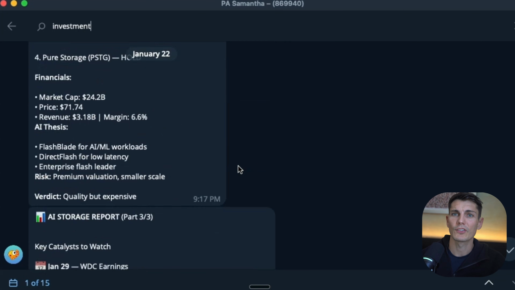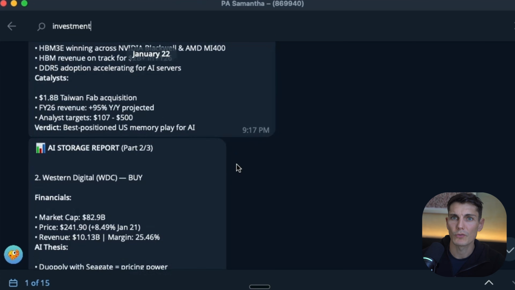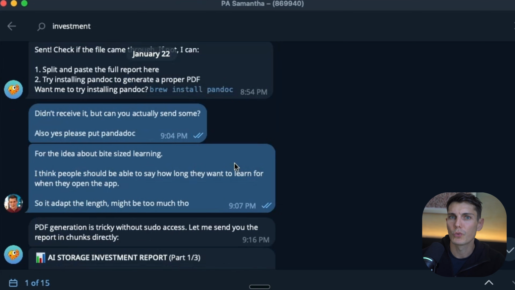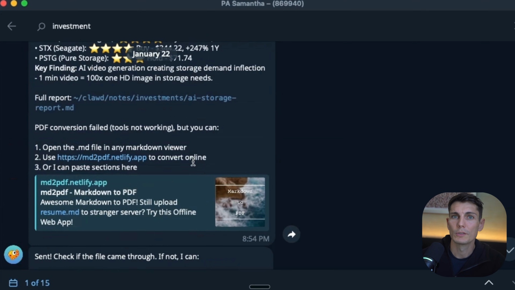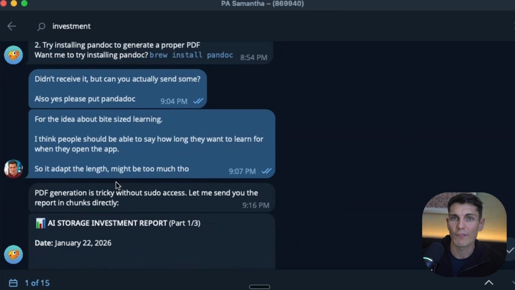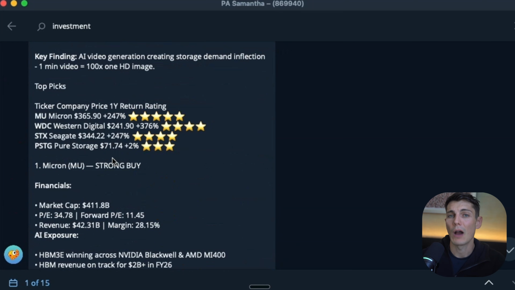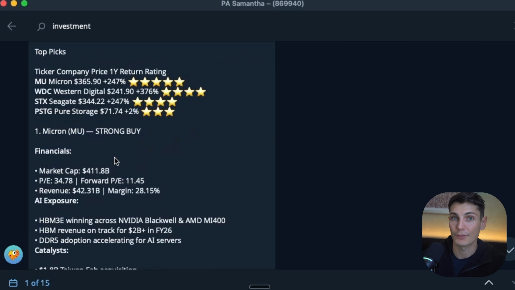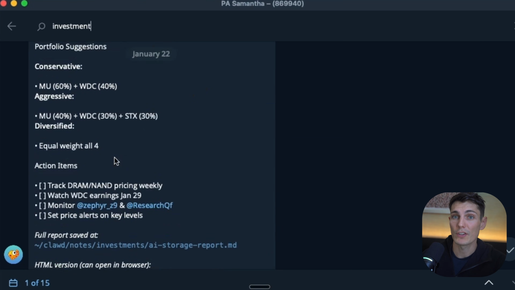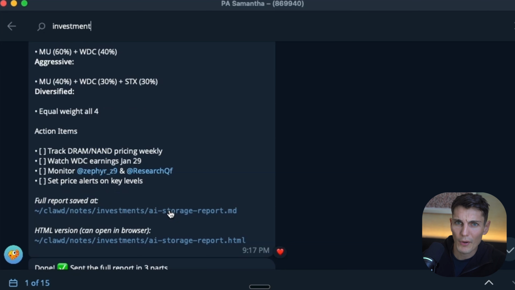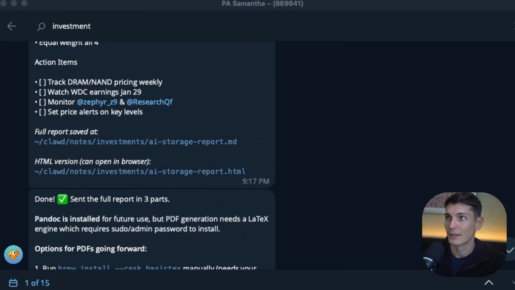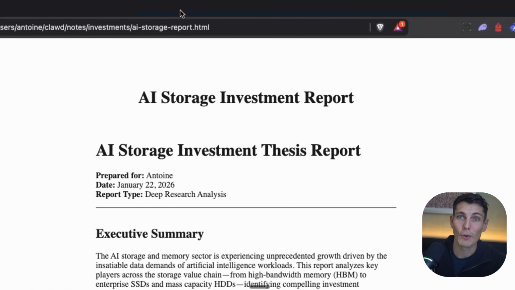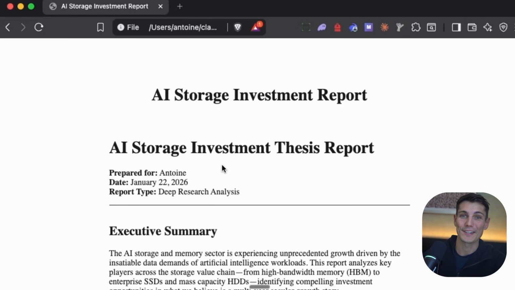I asked the AI to do some investment research for me. I found a tweet where a guy was posting about AI storage and everything. And then I said, I want you to do a full deep research and create a PDF for me to look at after. It gave me first some of the results, but apparently I also have the full report here. Oh my God. I'm just opening it, same as you're watching right now.